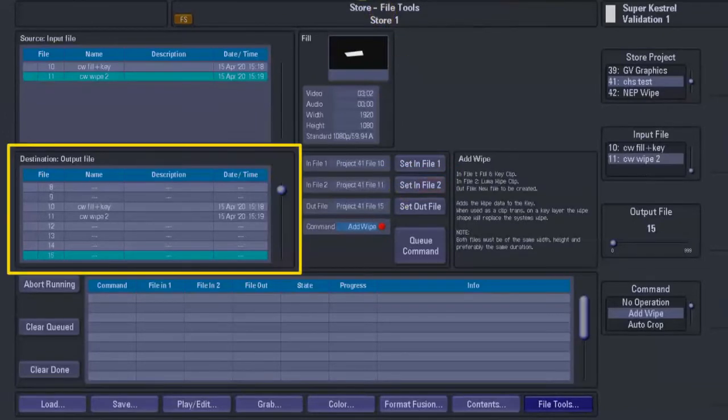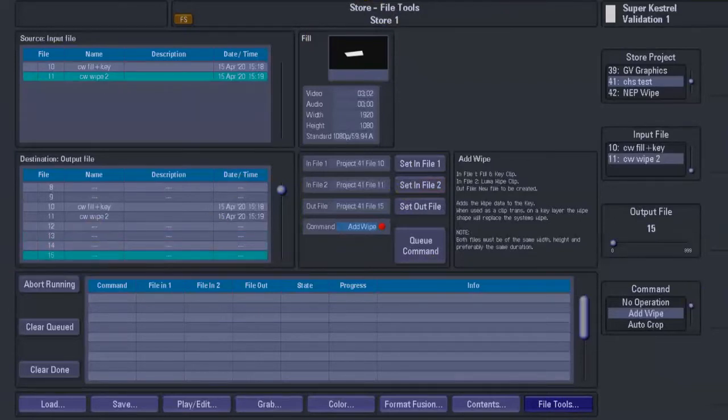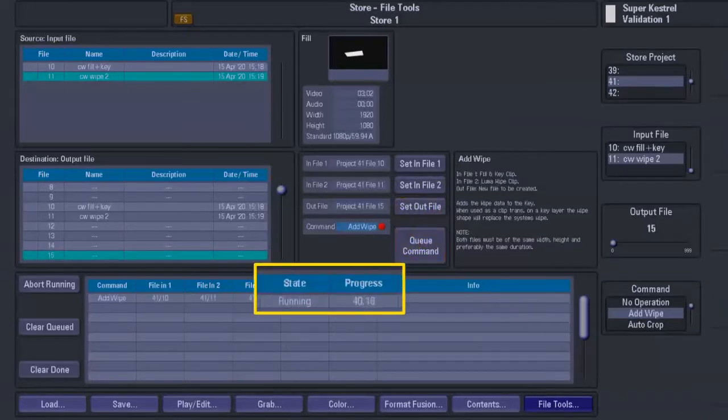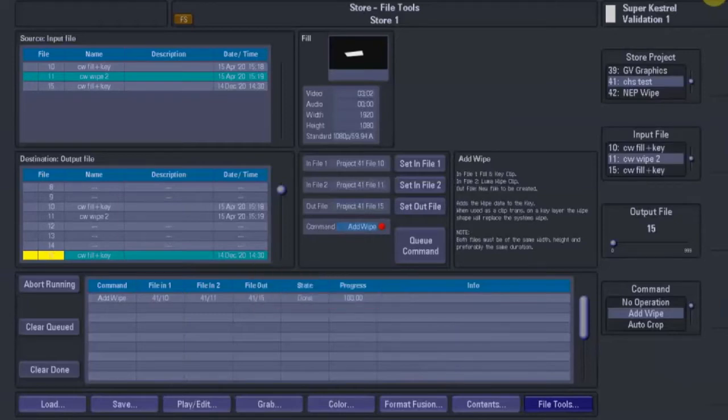On the destination table, find an empty file location to save the combined file into. We will choose file 15. Hit the Set Out button. Now hit the Q command button. If this is the only file operation you're performing, the result should happen quickly. When the progress table shows Done, you have successfully embedded your wipe pattern in a single file for your clip wipe. Now that we have the file, we can set up the clip wipe transition.